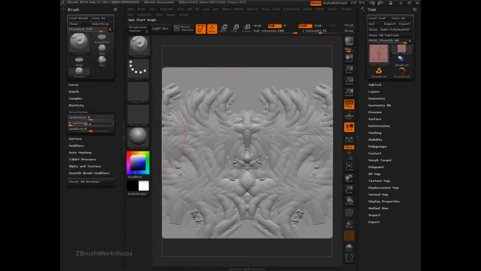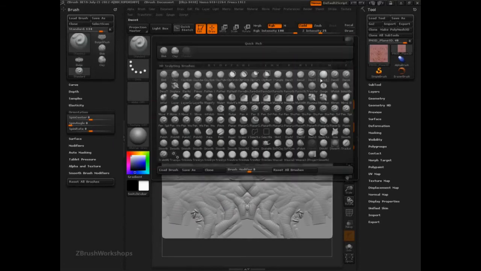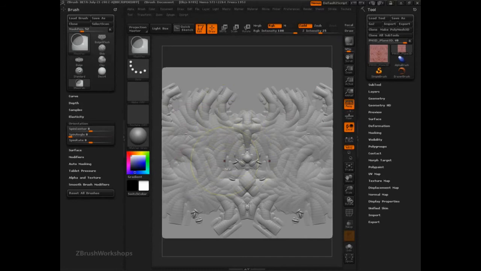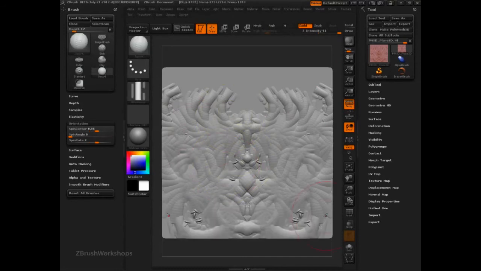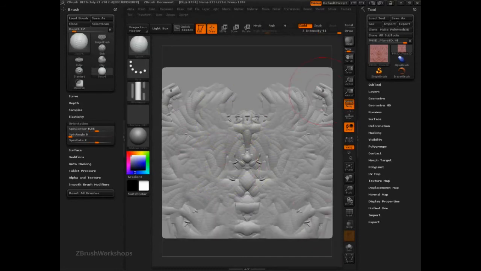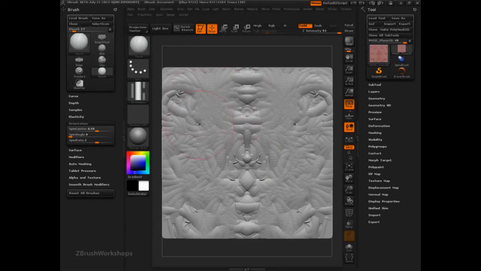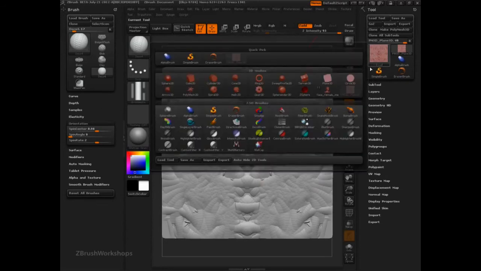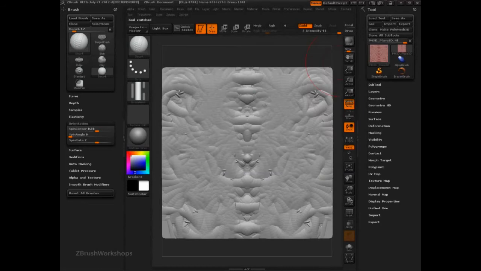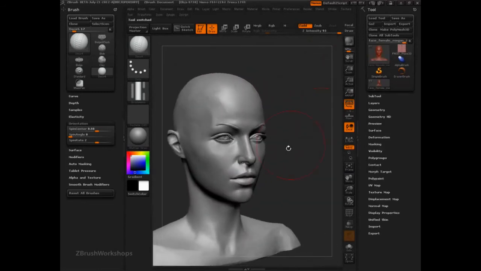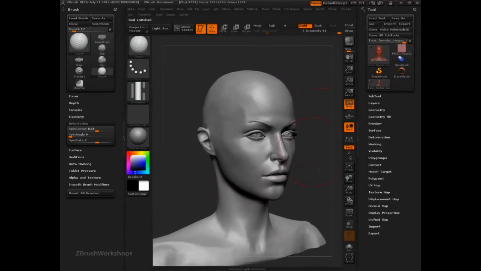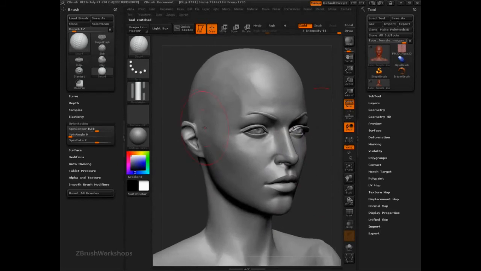Let's reset all of these. That have a lot of complexity to them. But a lot of times, stuff like this you're going to sample from photo reference. The real use that I found for this is actually in creating skin details. You can do some really awesome stuff with rotation, or orientation, I should say.